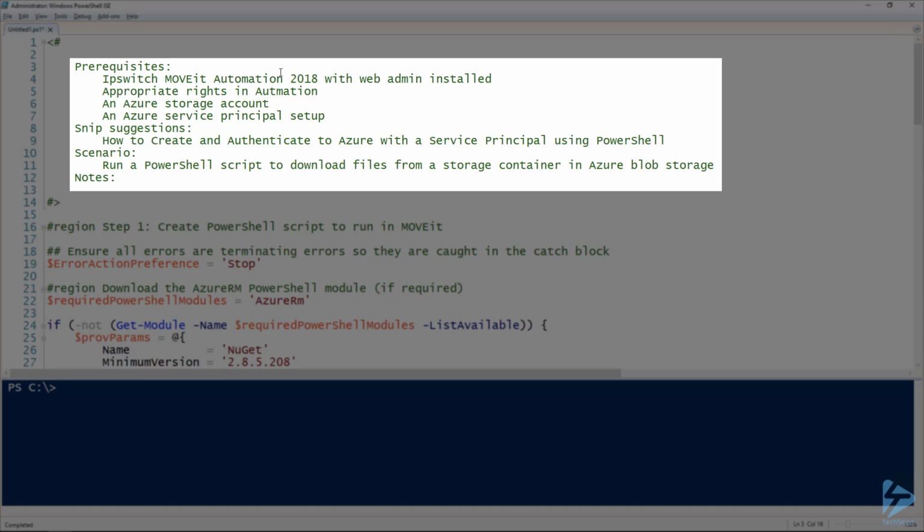You're going to need rights in Automation, obviously. You're going to need a storage account, and you need that service principal set up in Azure so that Automation can authenticate to Azure. That's done by Azure credentials, and there is a good step suggestion that I refer to: how to create and authenticate to Azure with a service principal using PowerShell. That's another good snip. There's another good step in the library about how to set up an Azure virtual machine with What's Up Gold. That kind of does the same thing, so those are some good suggestions for you.